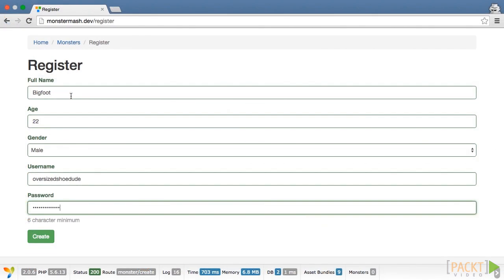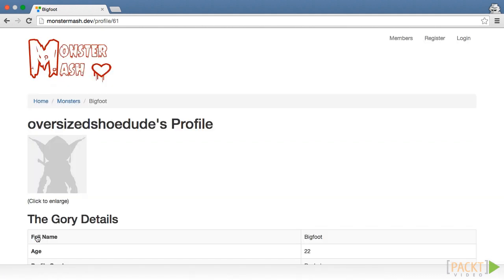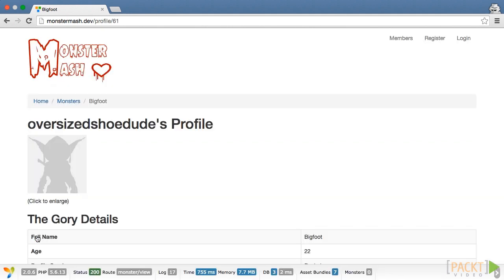Apparently, Bigfoot has gotten very lonely all by himself in the woods over the years, so he wants to try his hand at romance. We'll head to the registration page and set him up with an account. The details aren't very important. Click the Create button, and you'll see that you're brought to the profile page as expected. Now, let's confirm that our email was sent.